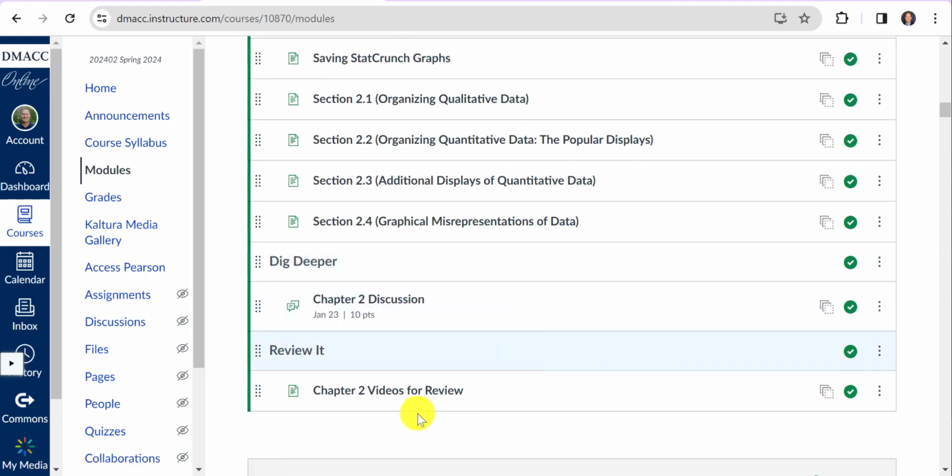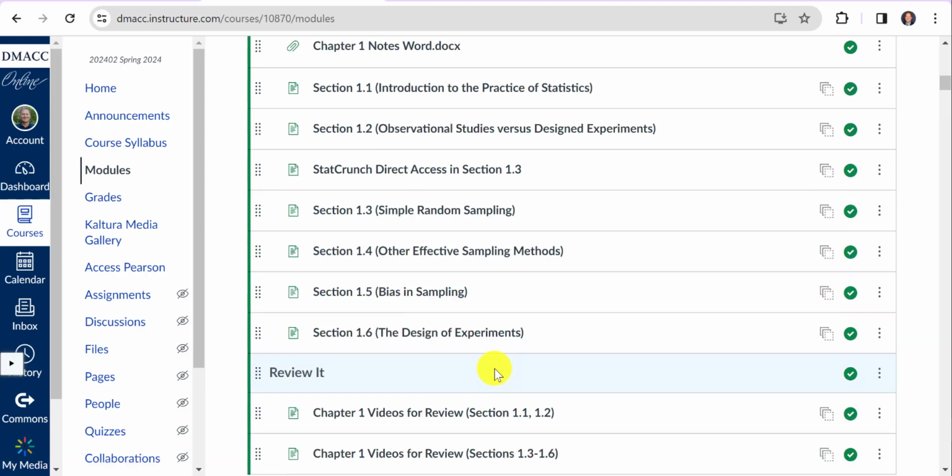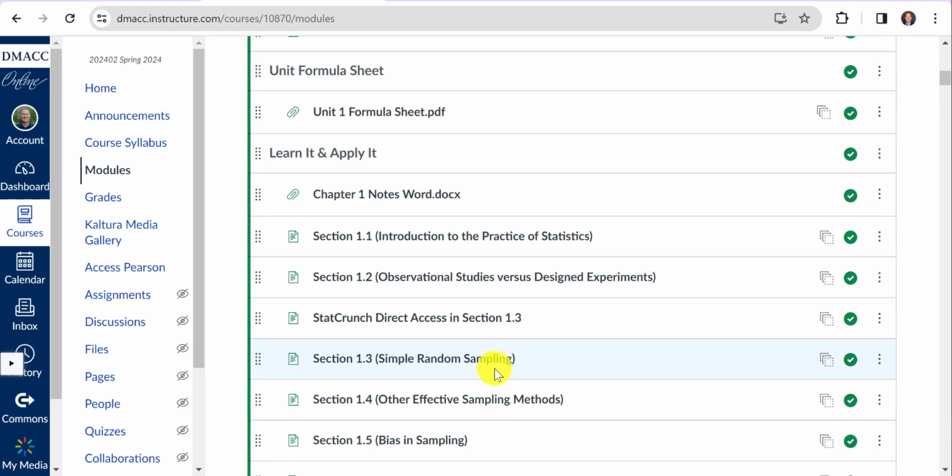And then there's these review videos at the end of each chapter too. And that kind of hits the highlights of all the sections. It might be a quick reference if you're going back and doing work or reviewing for a test. So that's kind of the design of each module, and they'll open up usually a week before each one is due. Typically, the due dates are Tuesdays at 11:59 p.m.